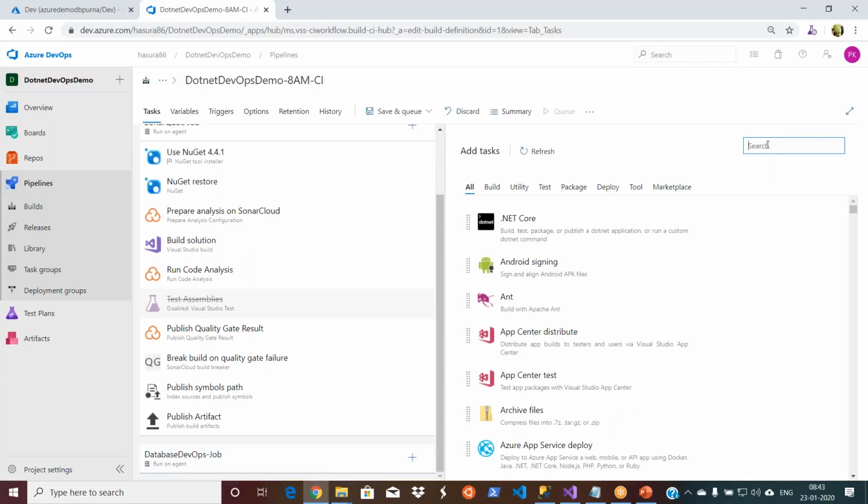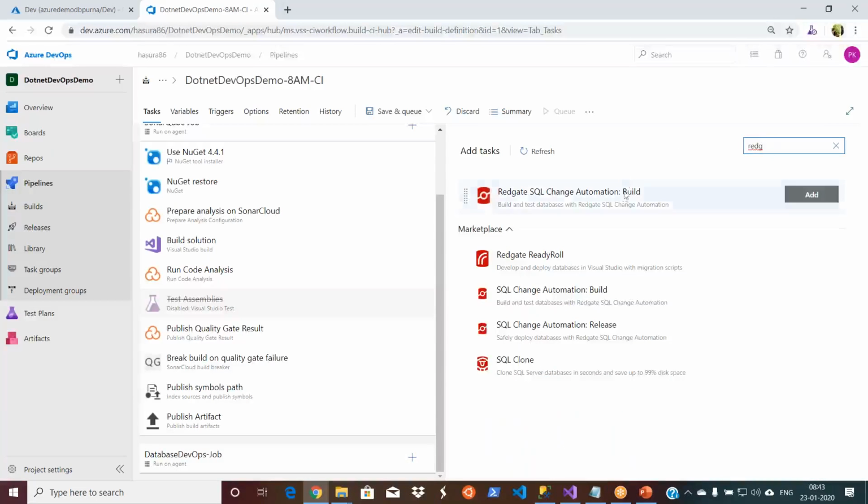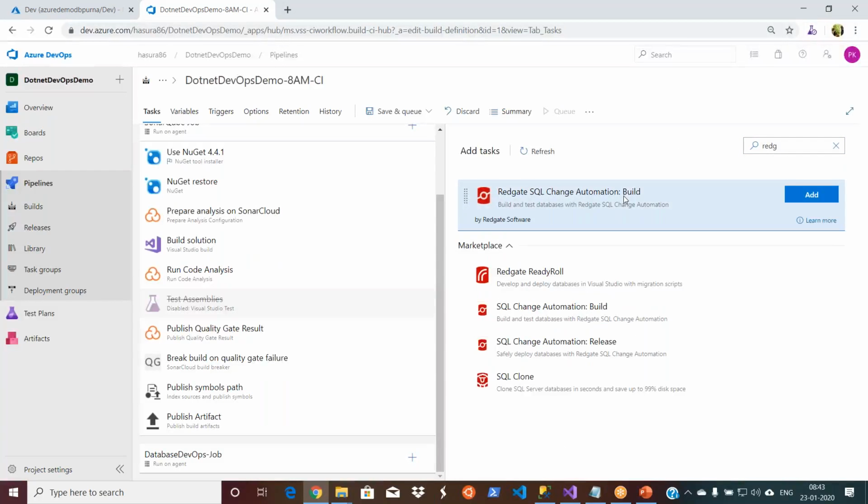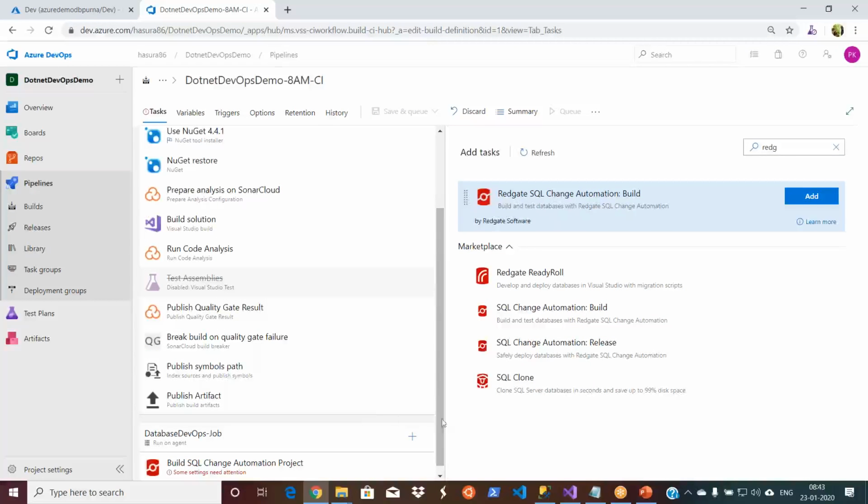Let me search with Redgate. So this is the Redgate SQL Change Automation, and this is the build task. Okay, add it.